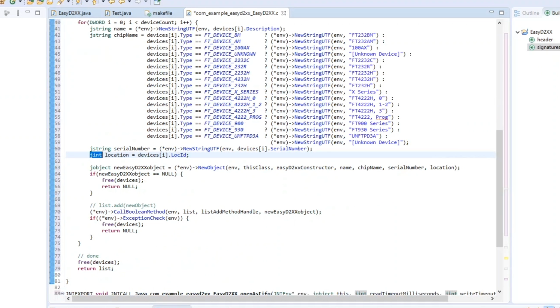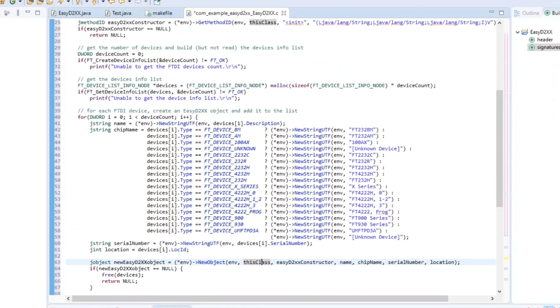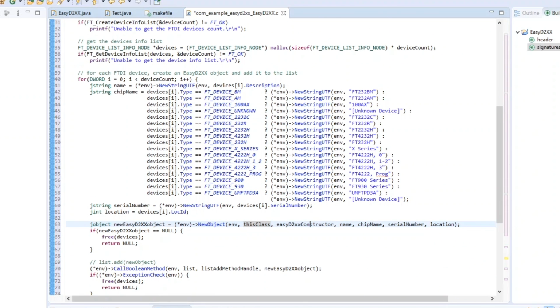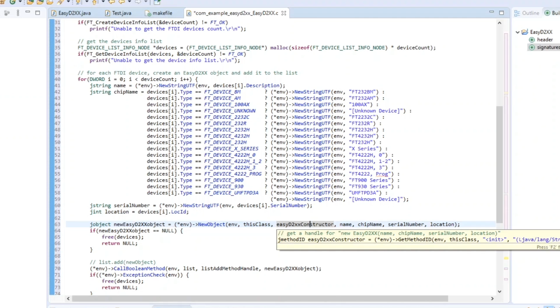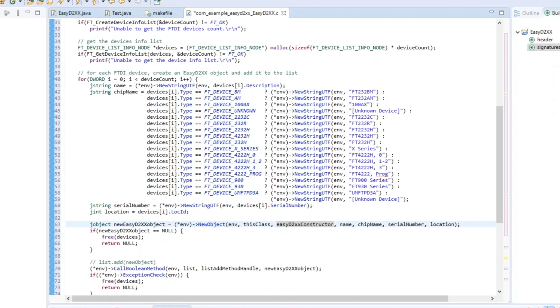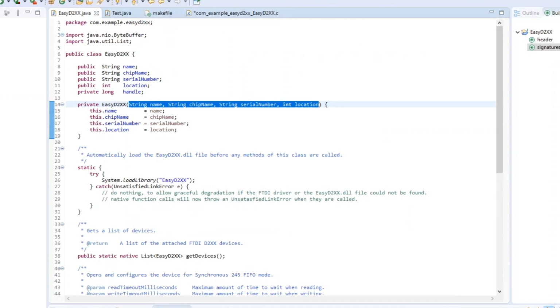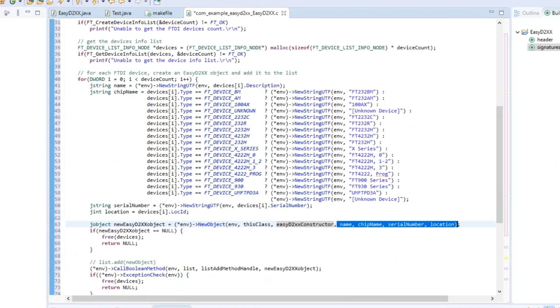So I need to get a reference or a handle on that. Or no, I'm sorry, we got that earlier. I need to create the object. So I call a new object, I give it the environment, I tell it what class, which happens to be the same class as we were using earlier. I give it the handle to the constructor. And then here I just pass in the arguments to the constructor. Because I take a string, a string, a string, and an int, I pass it my JString, JString, JString, and JInt.